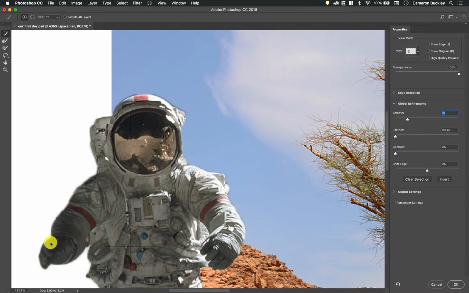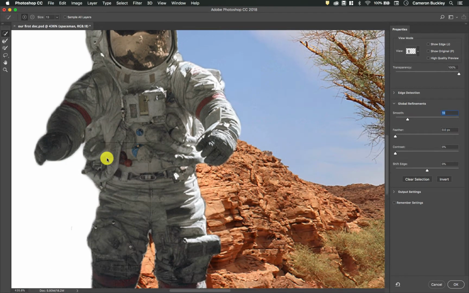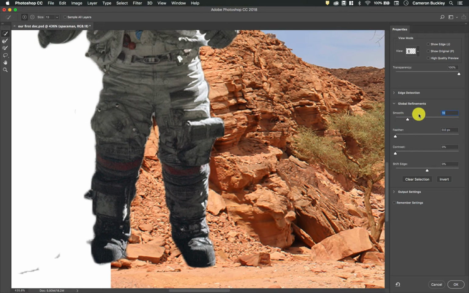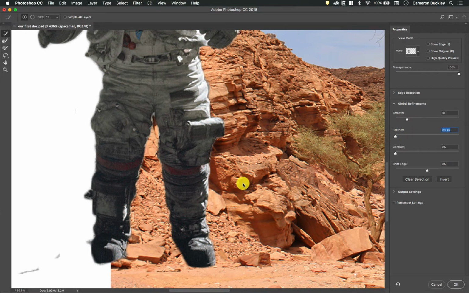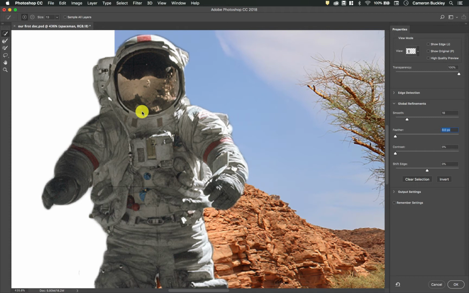So smooth just tries to smooth out the selection. Some of those jagged edges that we had down here, I'll put this back at 0. See these jagged edges? Those disappear whenever we change the smooth. Let's change feather. Feathering is a softness measurement, so what that does is it softens the edge. In this case, I want a pretty firm edge because I'm fine with this being a kind of stark contrast. So I'm going to leave that at 0.